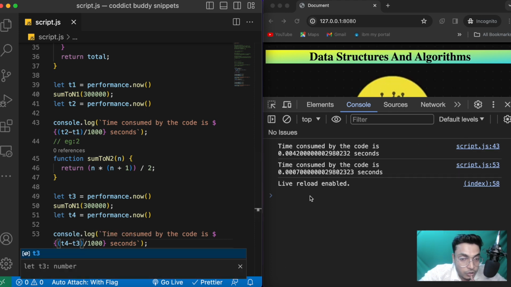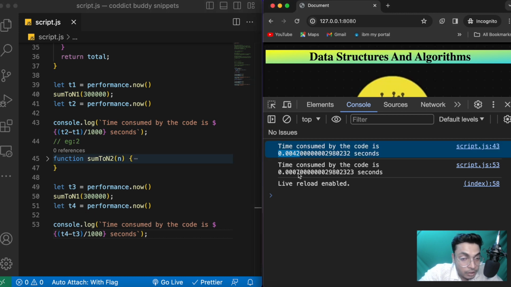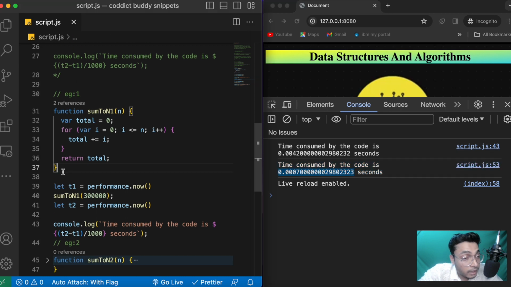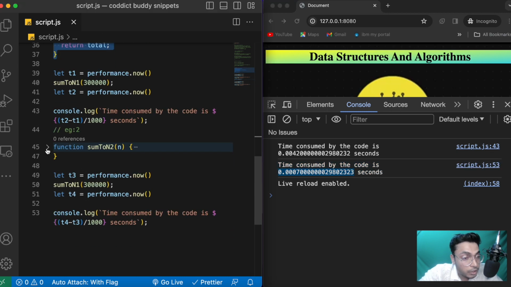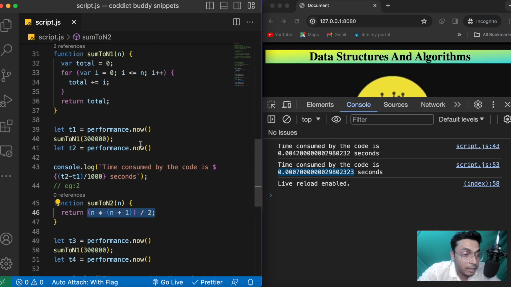Okay, so as you can see, what is the difference? The first one took 0.0042 seconds. Okay, let's consider this part, 0.0042 seconds. But this function took like 0.0007 seconds, right? That means this one is way faster than this one, because here we are using a loop and here we are not using any loop. We are just directly doing some mathematical calculations and returning the result. Okay, we are not putting any for loop or any extra variable.